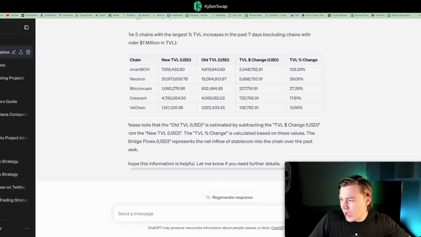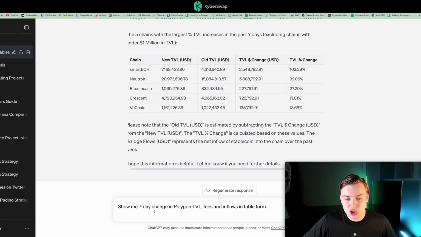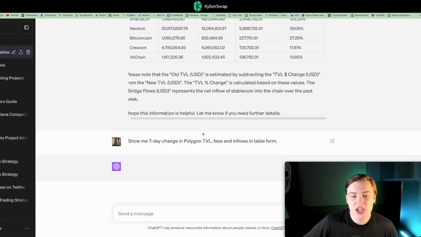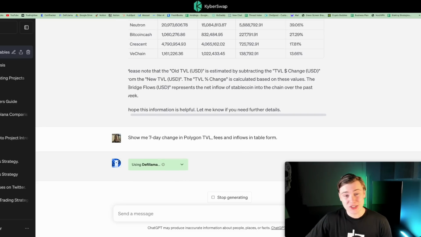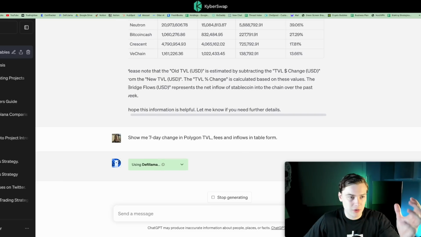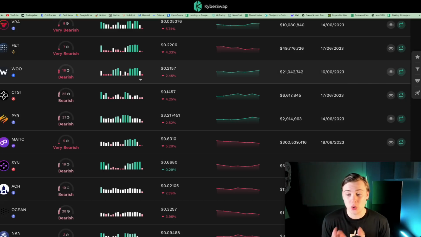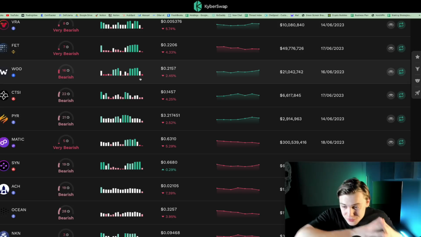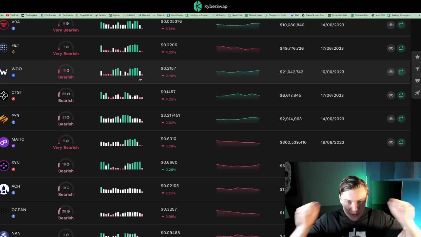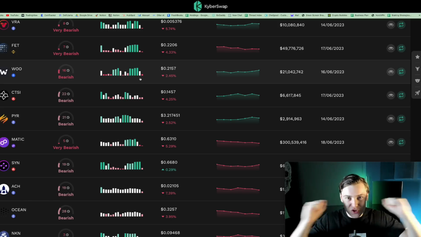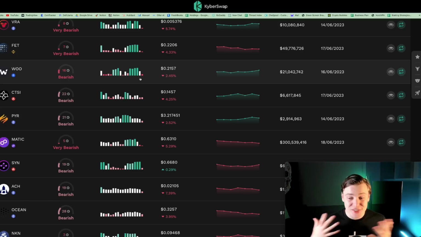So if I pick Polygon, I can enter the prompt, show me a 7-day change in Polygon TVL, fees and inflows in table form. So what you're actually doing here is, yes, combining the human mind in the selection of certain coins, but you're also combining another AI protocol through KyberAI with the AI of ChatGPT through DeFi Llama. So it's like double AI with you in the middle. It's like a human AI sandwich here to extract alpha.